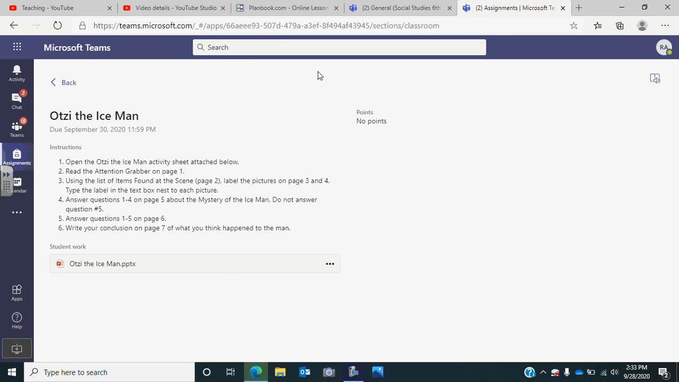It'll then pull up your assignment here. You can see number 1 says to open the Otzi the Iceman activity sheet attached below. And then you're going to read the attention grabber that's on page 1. And then it will show you a list of items that you found at the scene. And you're going to label pictures using those items. The number 4 tells you you're going to answer questions 1 through 4 on page 5, but you don't need to answer question number 5. Then you'll go to page 6 and answer questions 1 through 5. And then you're going to write a conclusion on page 7. So let's take a look.